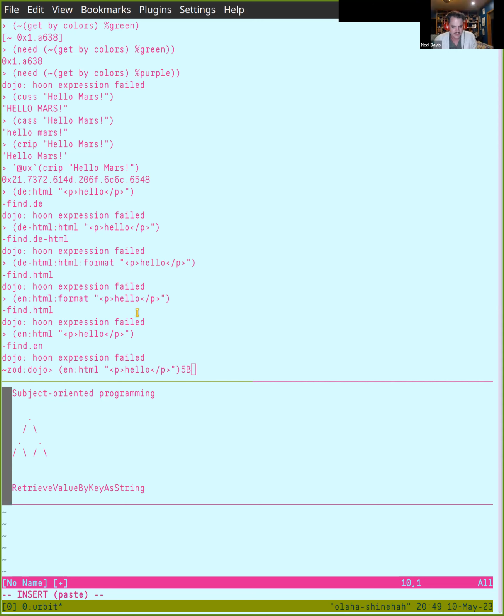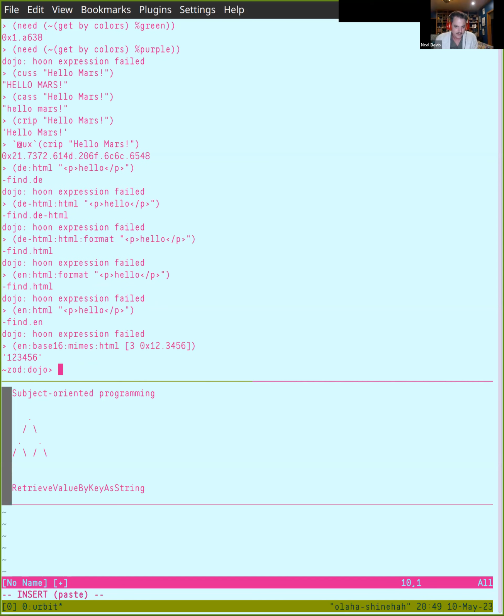So for instance, here's one. All right, so what does this one do? There's an HTML core that has a MIME core inside of it, that has a base 16 core inside of it, which is for hexadecimal operations. Typically these are organized as EN for convert to, and DE, day, for convert from, like encode, decode, I think is the mnemonic they're aiming for here.